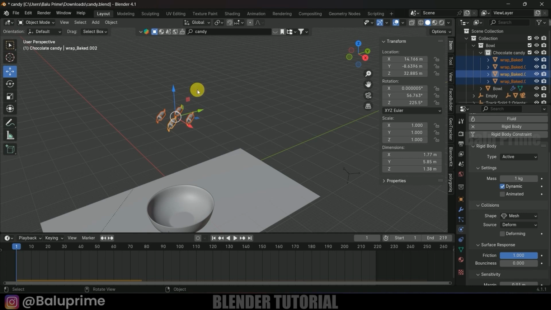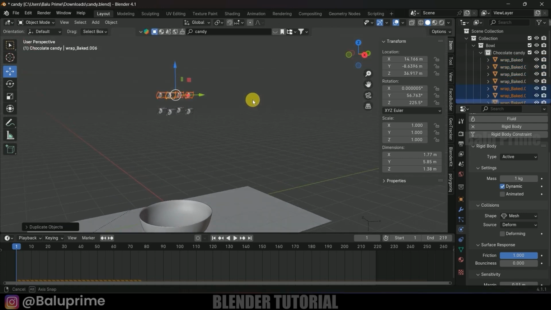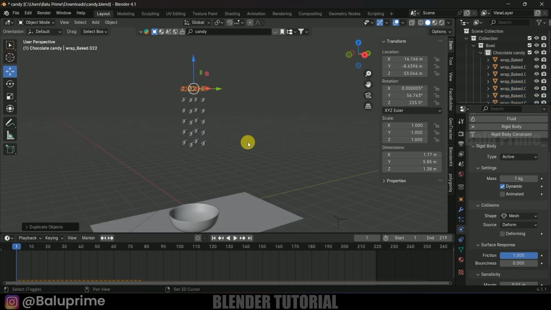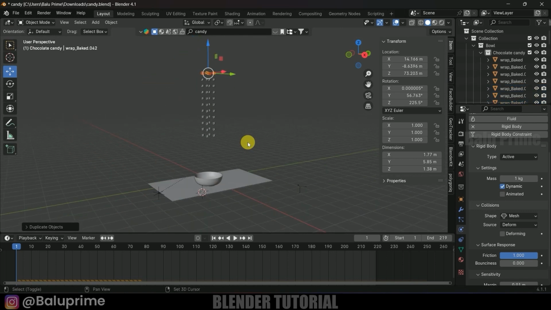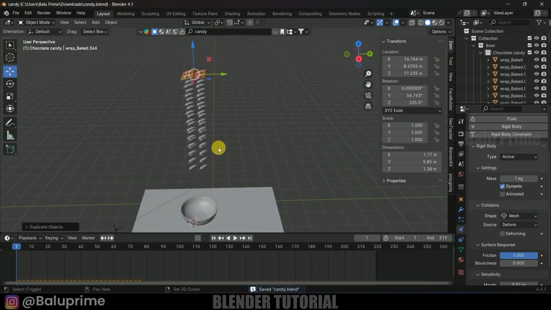Nice. So here you can use an array modifier to get the duplicate copies, but here I will be using the native method. So select all the candies, Shift D, press Z, and place them on the Z axis here. Okay, so after that Shift R to repeat the last action. So I think these many candies are fine. Let's save the project.